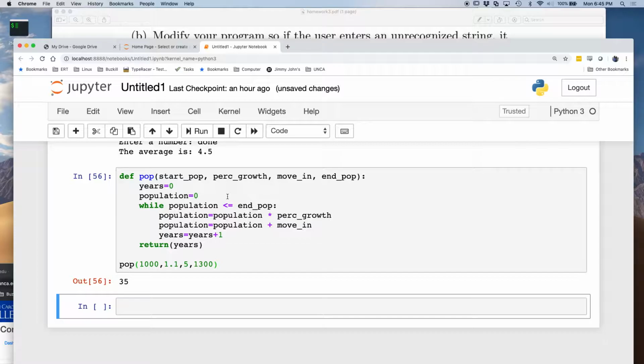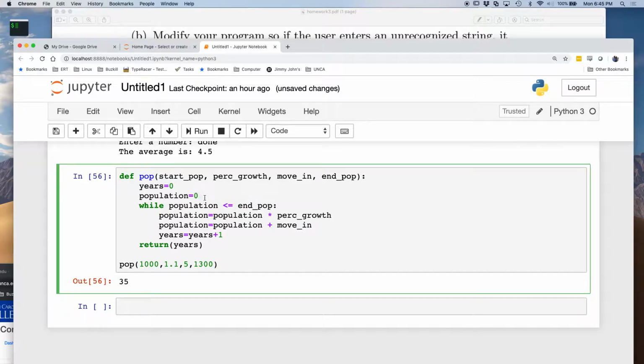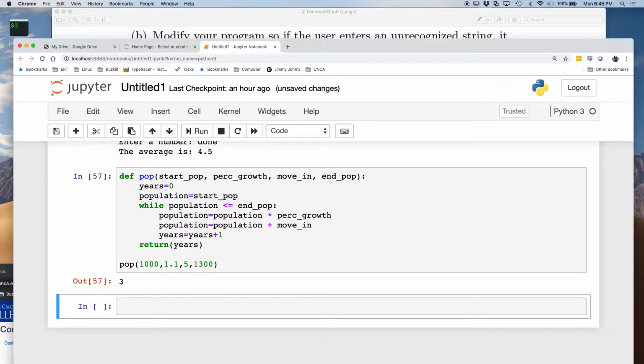So let's fix it. How do I fix it? You put population equal to start. There we go. That looks more better.